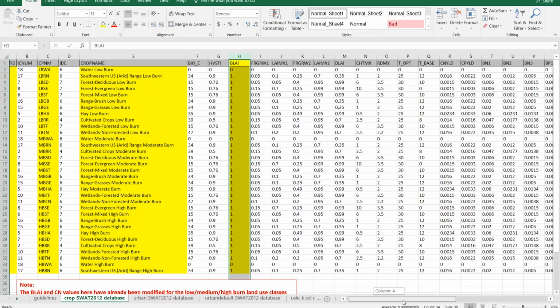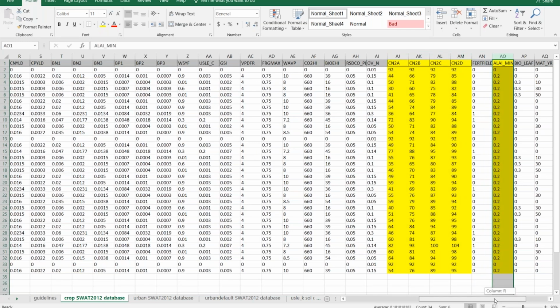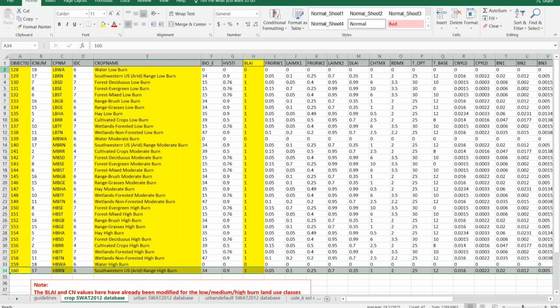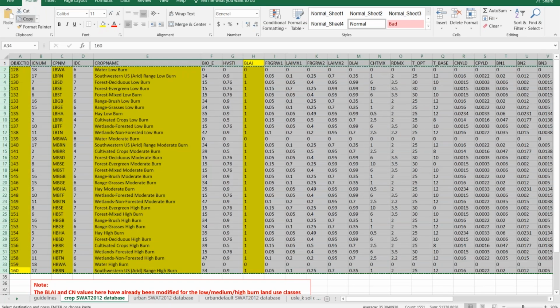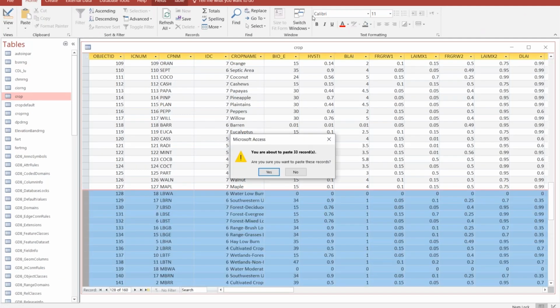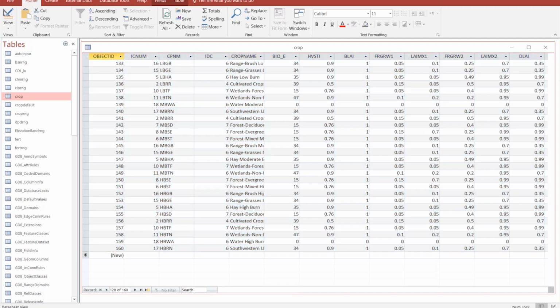Okay, we keep scrolling over just to show you. Here are the curve numbers that were modified, and here's that other leaf area index parameter that was modified. So it's all already preset, and what we'll do is select them, copy, go back to our database. We've selected where we want to insert the new classes. You'll get a pop-up, are you sure you want to? Yes, you do. Great, now you're going to hit save. So now SWAT has these land uses in its crop database, and it's going to be pulling from it. So we'll move on now.